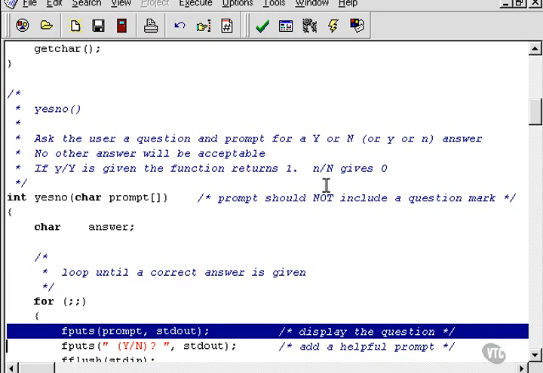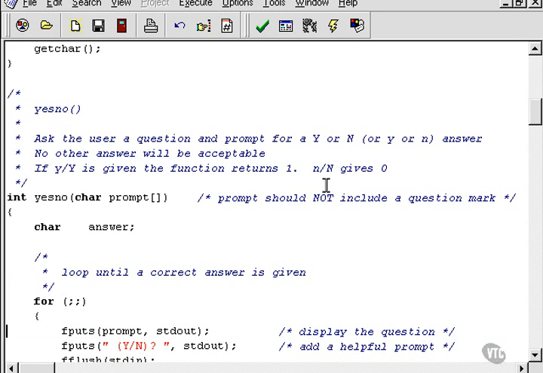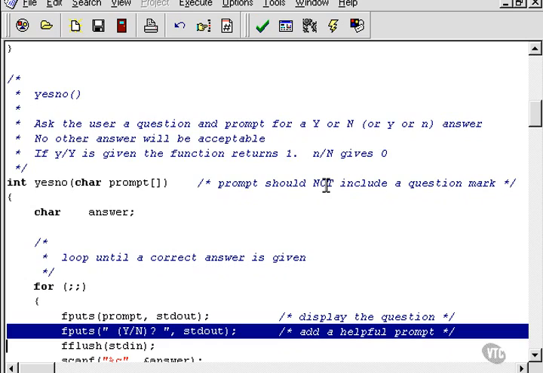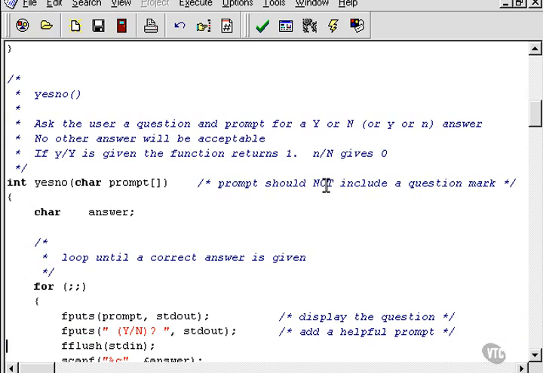So we put out the prompt, display the question. I've written mine in such a way that they don't have to put a question mark on the end, and I will do that for them. I'll take their question and add a space and then a yes or a no in brackets and then a question mark and then another space. I'll put all of that on the end of their question for them so they don't have to do it. Just a little helpful thing that I'm doing for them.